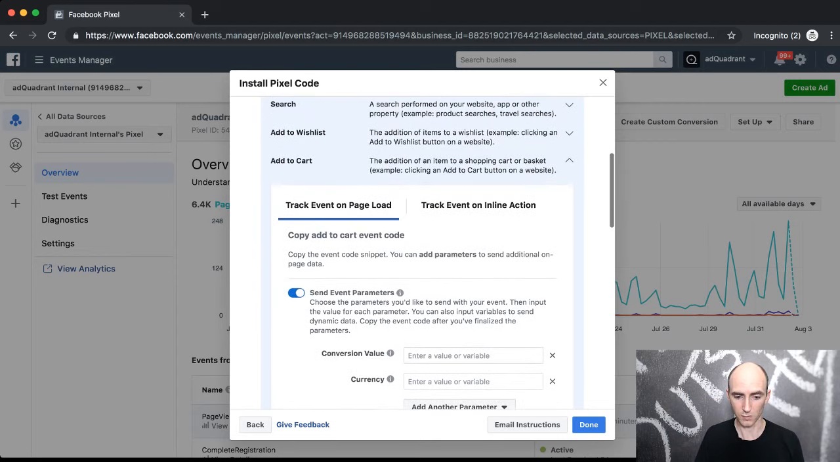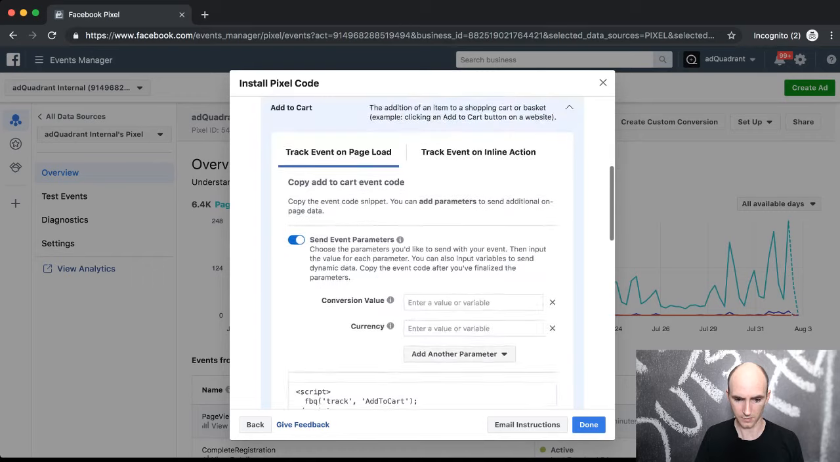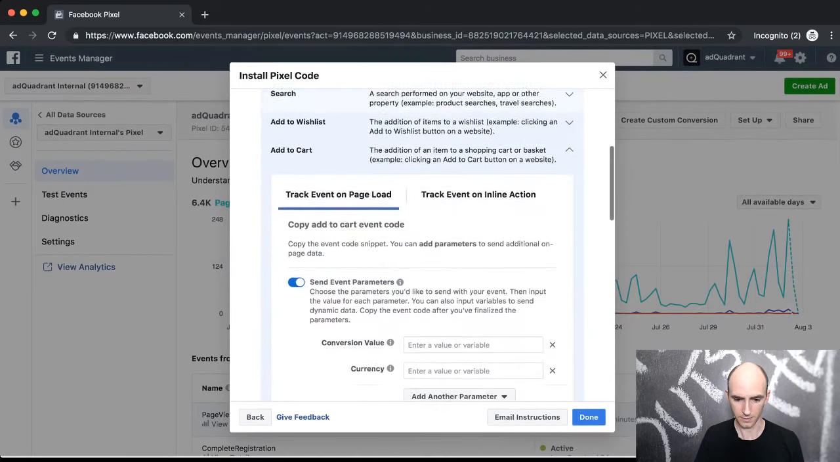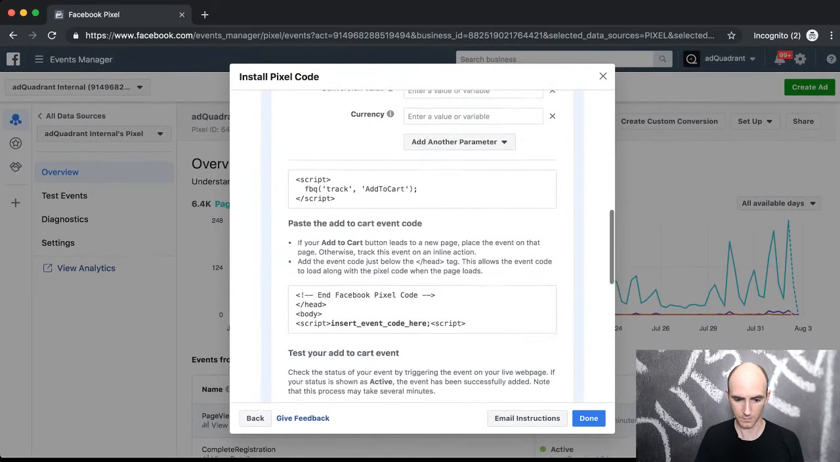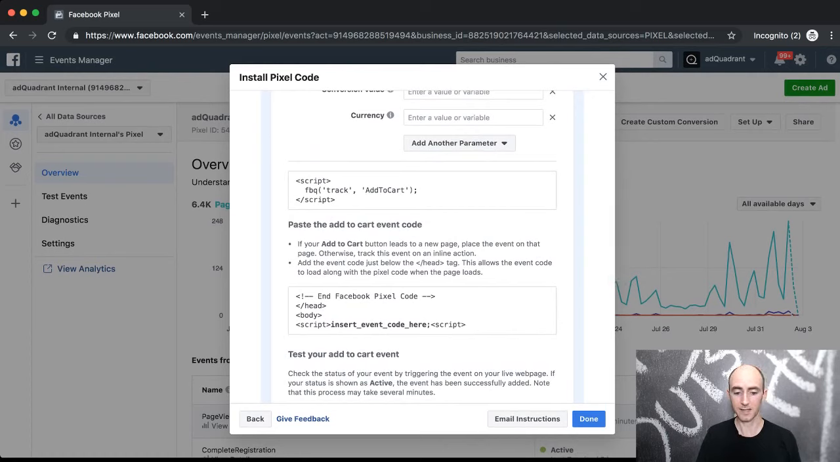As far as where it goes, it should say on here somewhere. Yes, there it is. It says add in the event code just below the head tag. So remember, I believe it says that, we'll double check, go back and rewatch, but I'm pretty sure the page view pixel goes within the head tag, and then the event code goes just under the head tag.